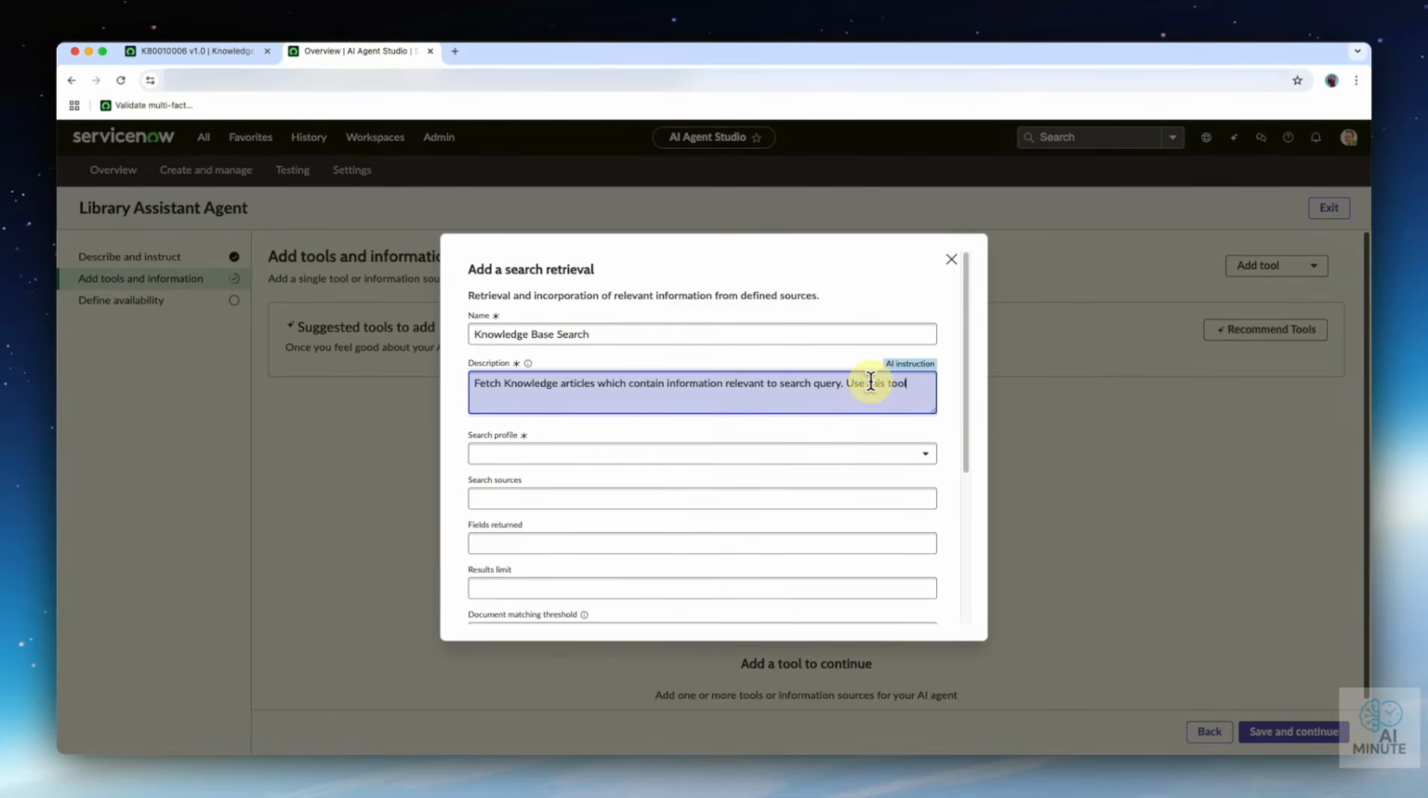Use this tool only to fetch articles related to the user's query. Okay, I'll put a generalized statement.